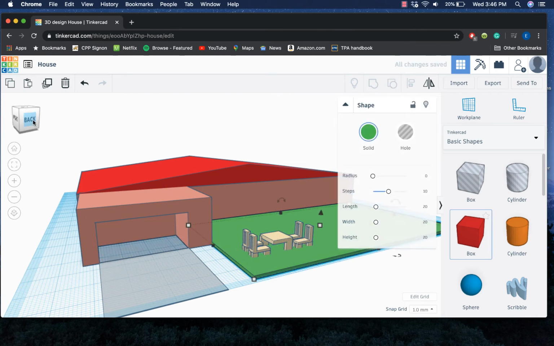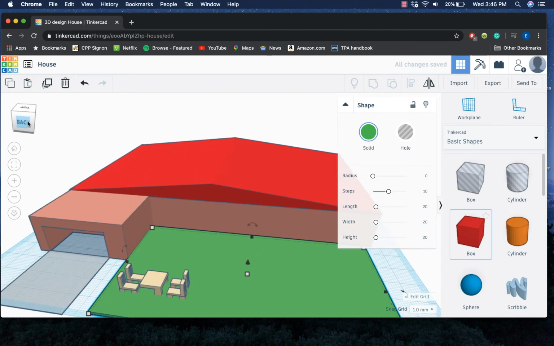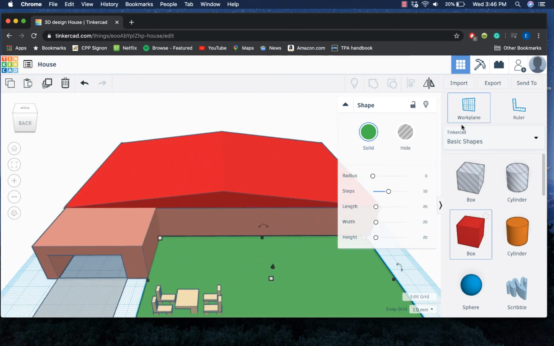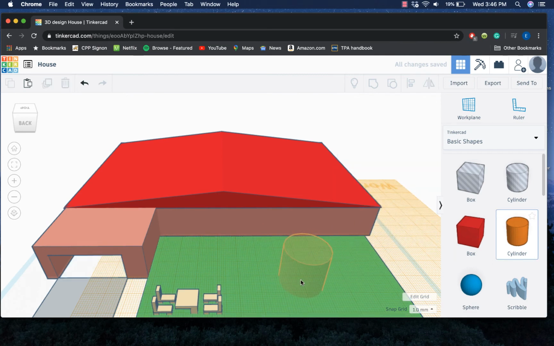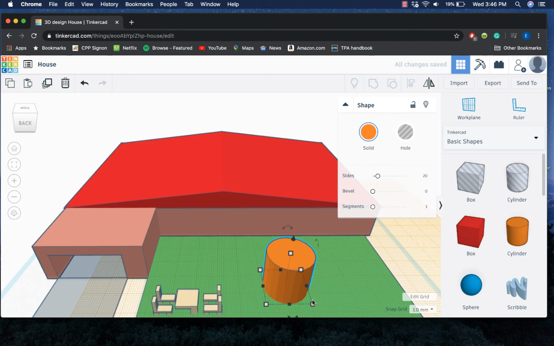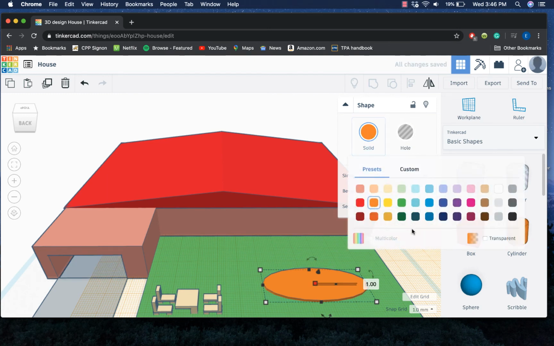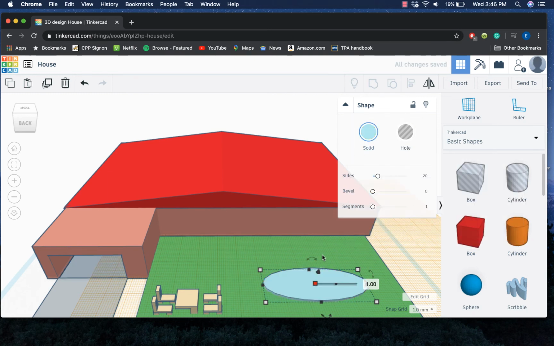Cool. Maybe I want to add a pool too. I'm going to go ahead and use my work plane tool, select the top of my grass. Let's see, I'm going to make it cylinder shaped. Don't need it to be sticking out much. We'll make it a nice light blue.